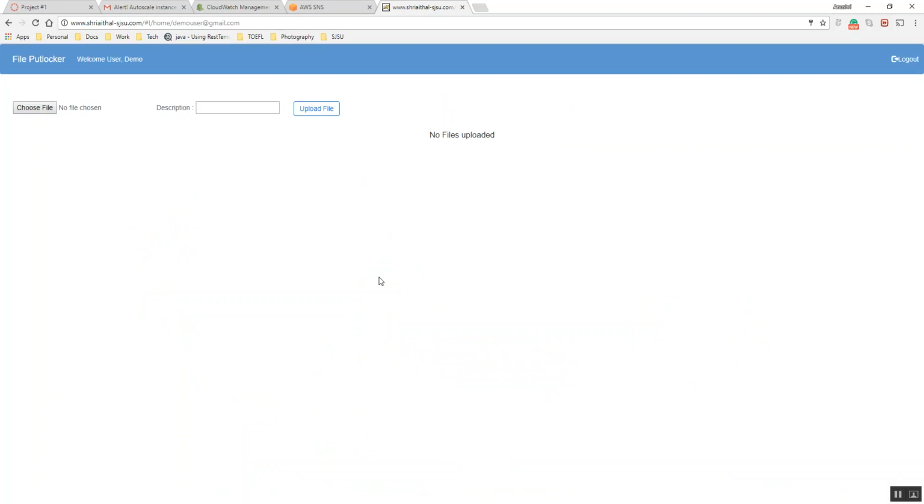Since when the user logs in, he doesn't have any files uploaded, we have no files uploaded given. You can upload the files using this widget. This is File Locker, the name of the project. I have the user's second name, comma, first name, and there is an option to log out.